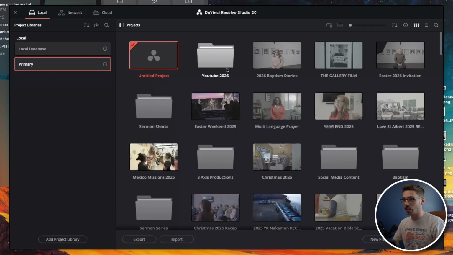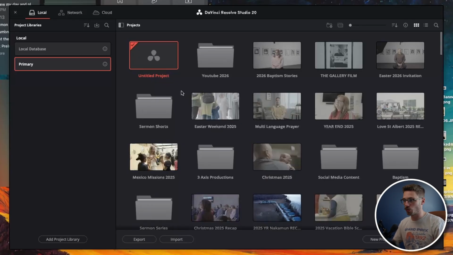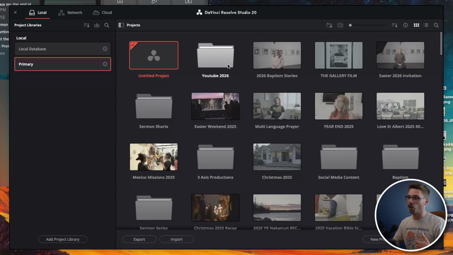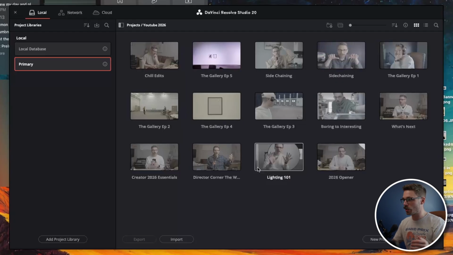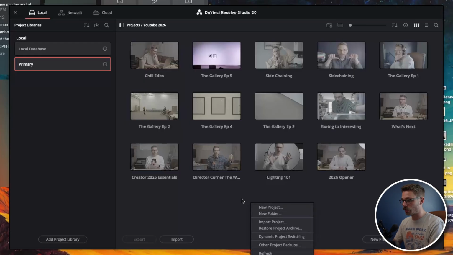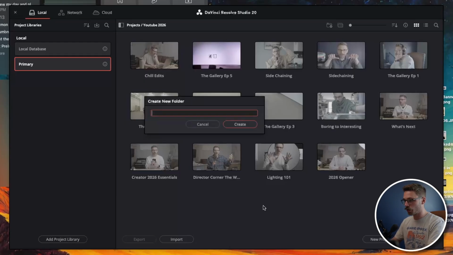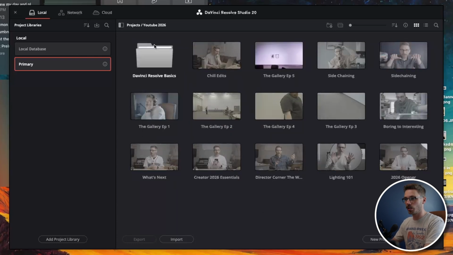So here is the layout of what your database will be. Now, I've obviously made a lot of videos. There's lots of folders in here. We're going to jump into YouTube 2026. Just simply double click. And here's all the YouTube videos I've made for the year, which is, I mean, cool. We've made this many. Now, if you want to make a new folder, it's simple. Right click, new folder. Let's call this DaVinci Resolve Basics again, because I don't want to come up with another name. Great. You can just double click.